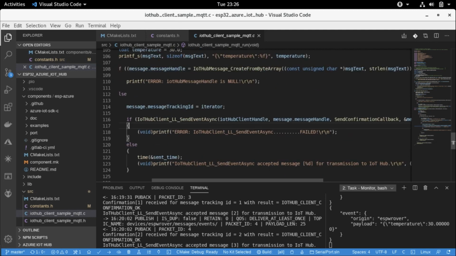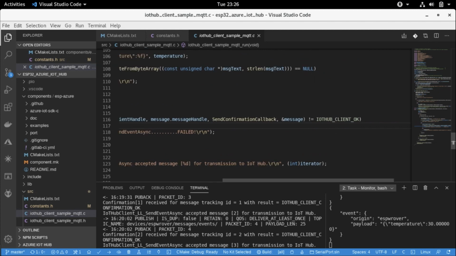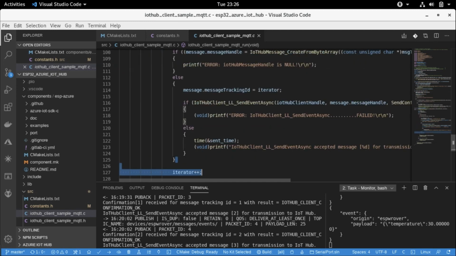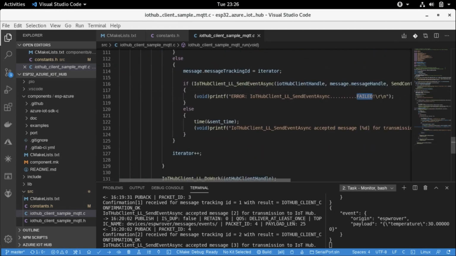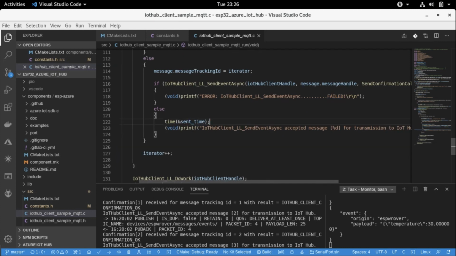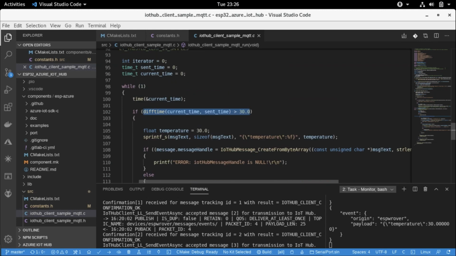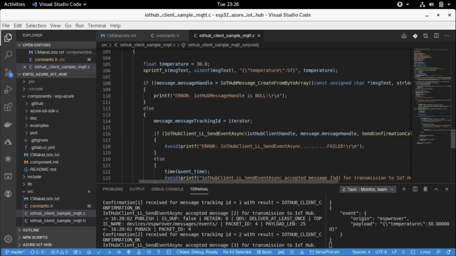And then we need to provide the pointer to the message structure. And if it's not okay, we'll try to print fail. If it's success, then it will try to set the time for the send, so that this will not fire. So this condition will not always be true.